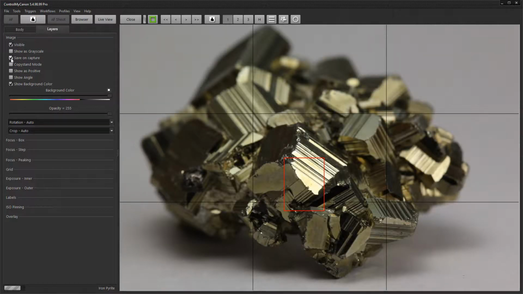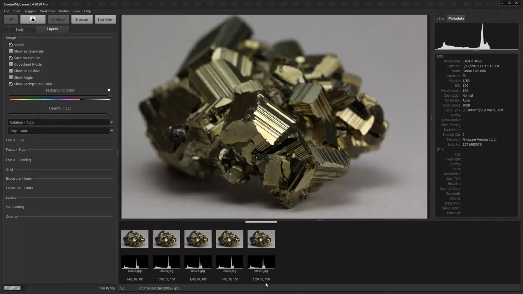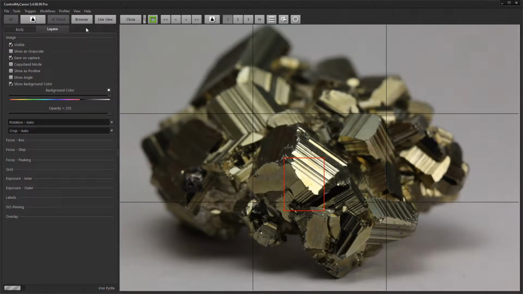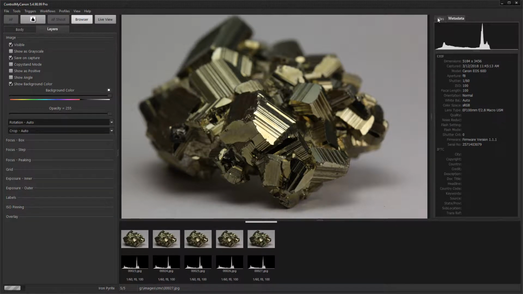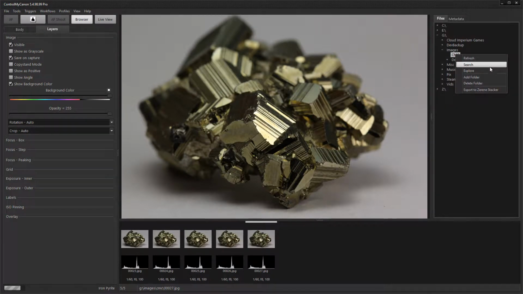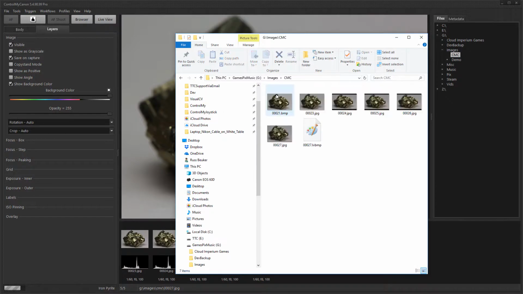Now we also have save on capture, and what that means is when we shoot an image here, and I'm just going to take one here. We're going to go shoot. Okay, there's what it's called: 00027.jpg. To take a look at the folder that it was saved in, I'll go to Explorer. There it is, 27.jpg. Okay, so this is a pretty large image.